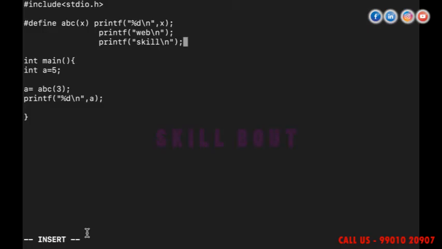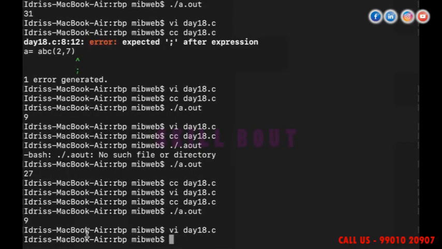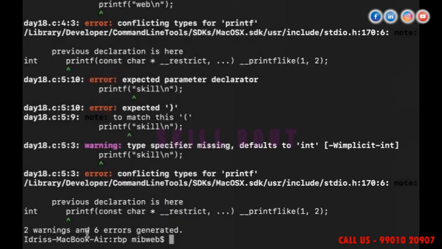Can I write it like this? Okay. If I run this program, I'll compile this and I'll be getting all these beautiful errors. Read down these errors.